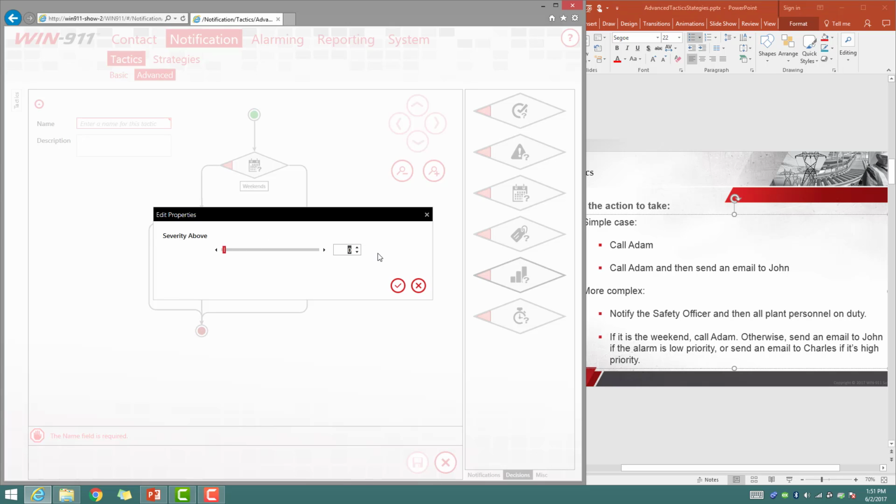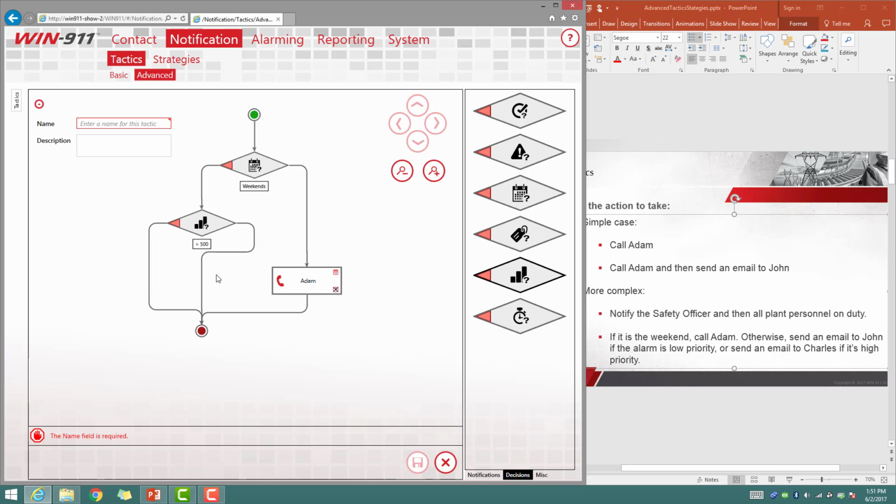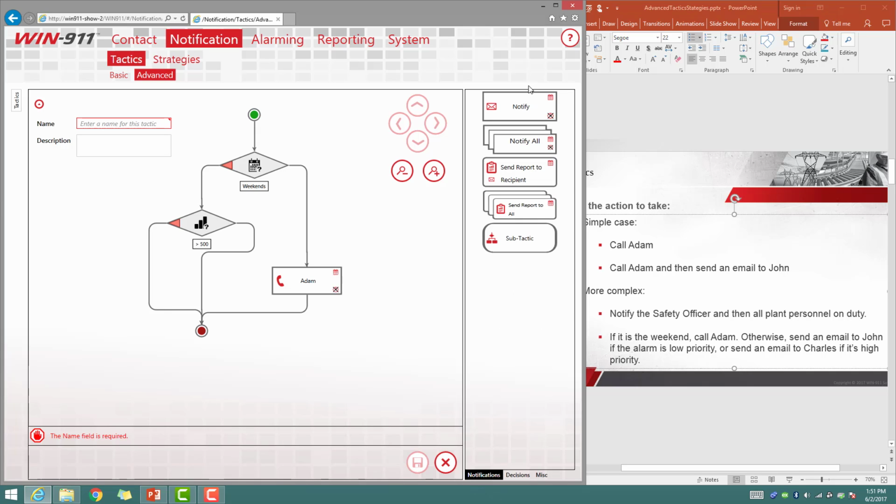For our example, we'll just say severity over 100 is considered, I'm sorry, over 500. 500 is considered to be high priority. So if it's greater than 500, on the right, that logic is true. We're going to send an email to Charles. And if it's low priority, which we'll consider anything less than 500, it's going to go to the left here. So let's start with Charles, because he's going to get the high priority alarm notification.